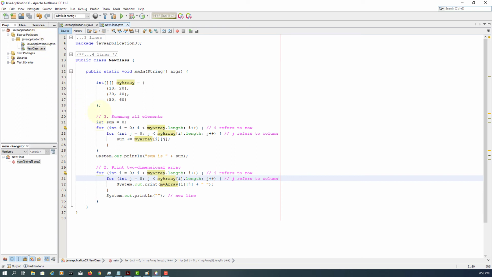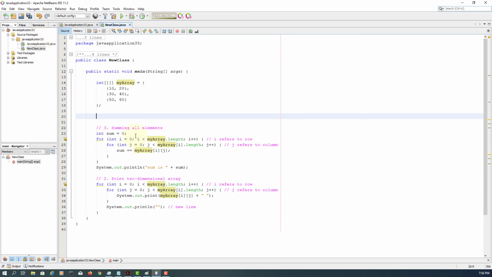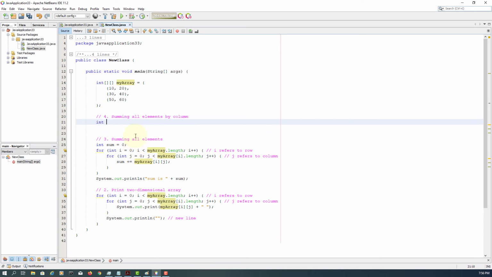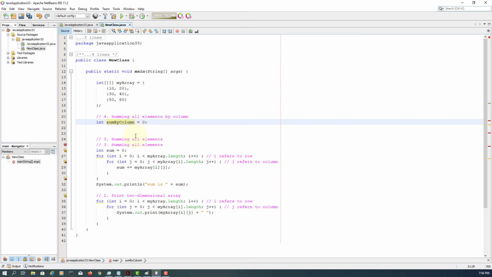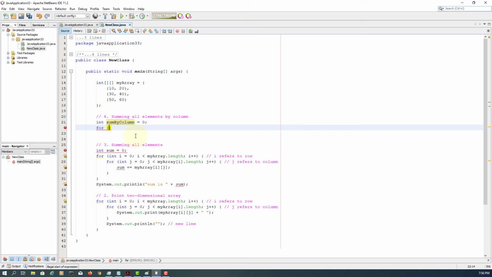Okay, let me, I think I don't have to create a new Java file. I can do that here. Okay, I will introduce one variable called sum by column. Then we are going to process j column first. Don't forget j is a column index. If you are confused, instead of j, you just put col for column.